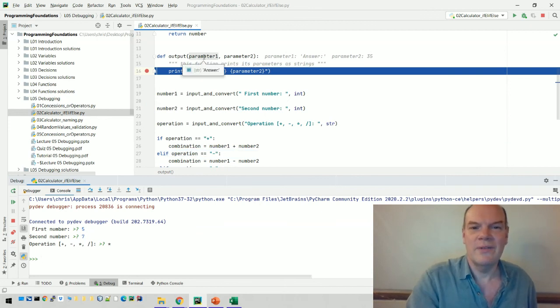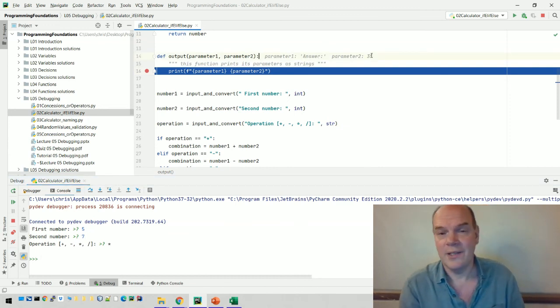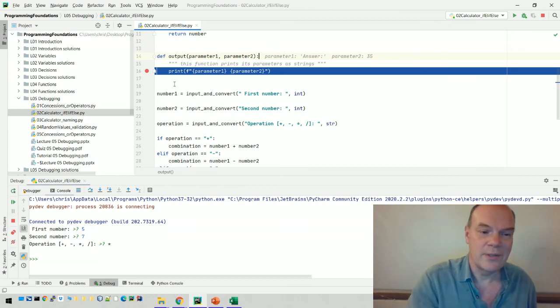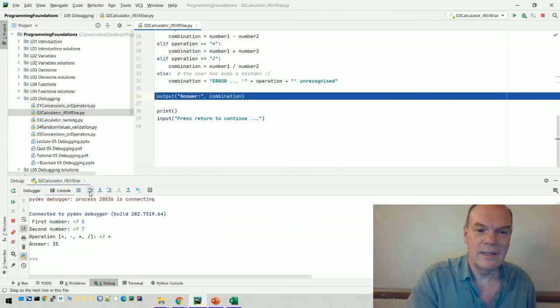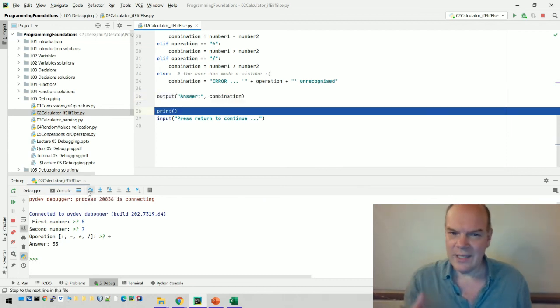The output is just given these two things: the string that says answer, and the parameter 35, because it's done the calculation of 5 times 7, and it prints those two things out. So I step over that, and you'll see it's printed out the answer, and I can carry on. Okay, so you can see I can do it.